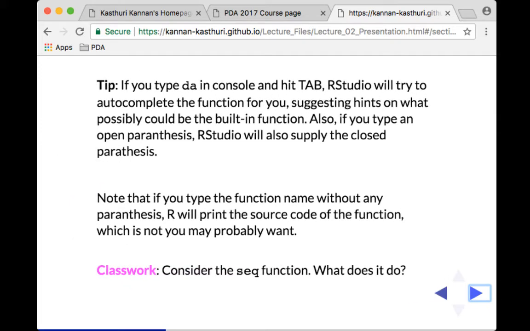Another tip is that when you don't know the function, you type in a part of the function and hit tab, and RStudio will auto-complete the function for you. It will suggest hints on all the possible built-in functions starting with that letter. If you type an open parenthesis, RStudio will supply the closing parenthesis. It comes in a pack. Sometimes it may be difficult when you got used to opening a parenthesis and then closing it.